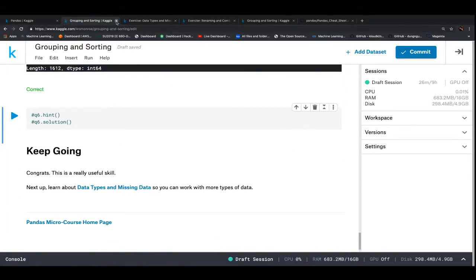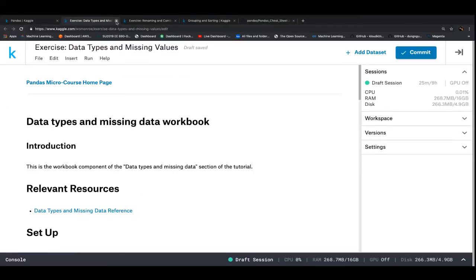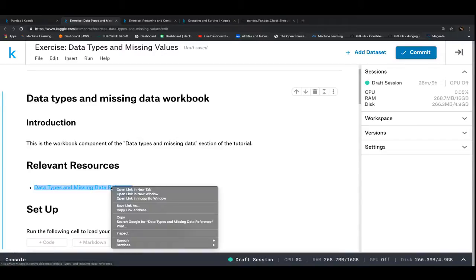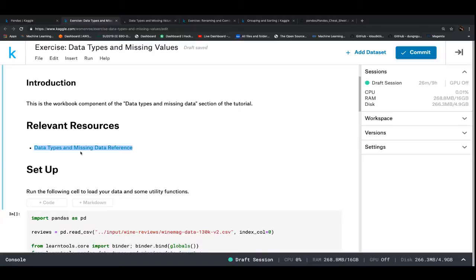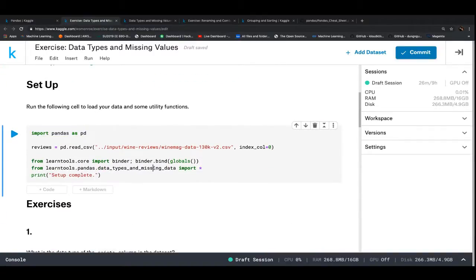All right, so now let's look at, let's see. We at least have time to do this data types and missing data section, but we might not get through all of them. We'll see how we're doing. All right, so I opened up the resources page and we're going to go ahead and do the setup.